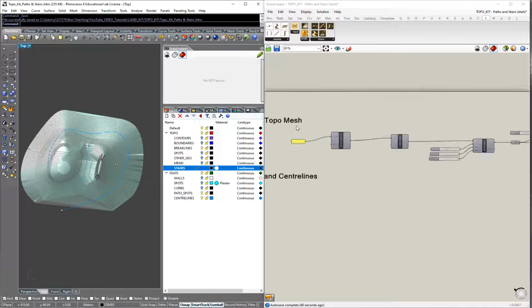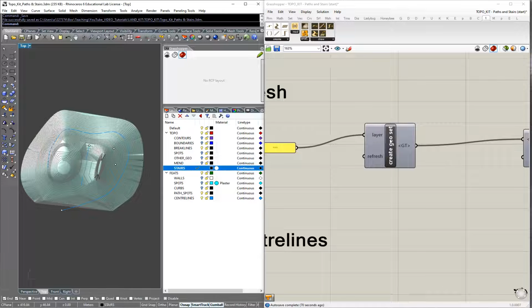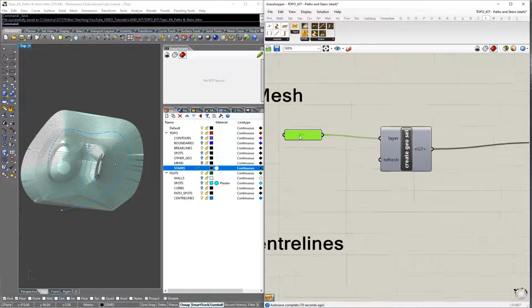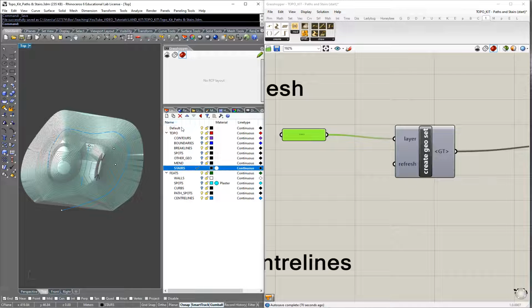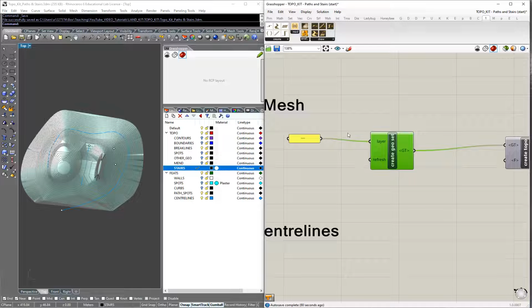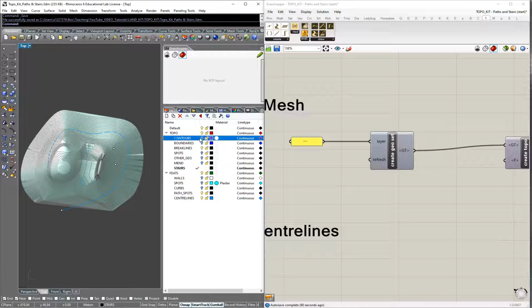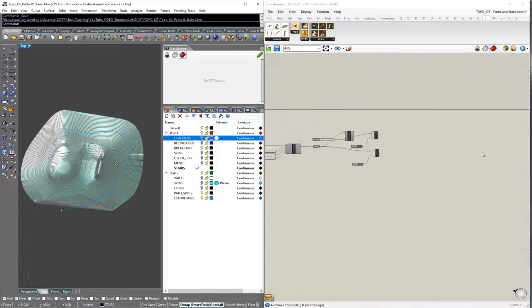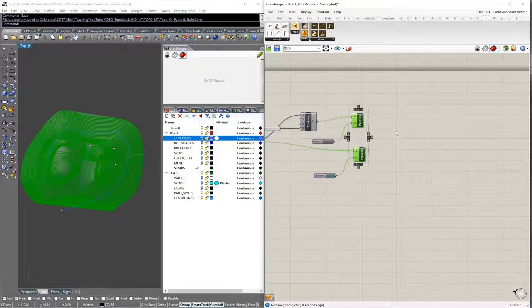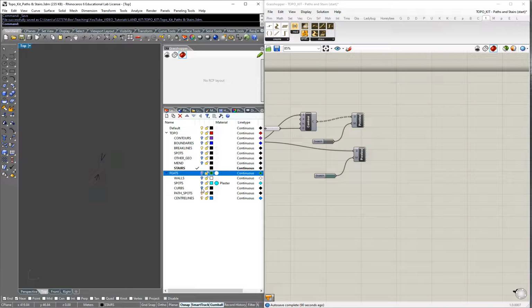So I have here already a topo mesh created. I created it using the create geoset. I linked that to the topo layer, and I have sublayers. These sublayers are already read by this component. And I have here the contours. I will show you how it looks without them. I have all the contours, boundaries to define those areas, the spots, and other geographic lines, but I'm not using this one.